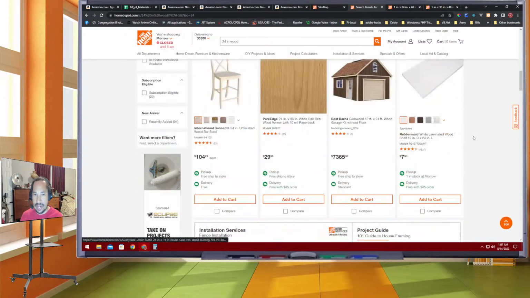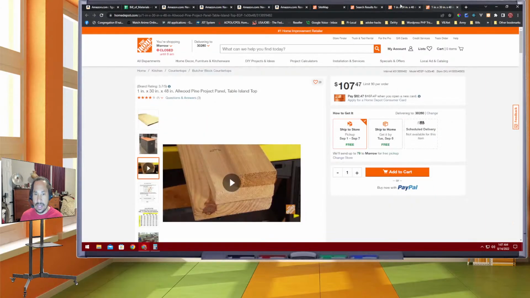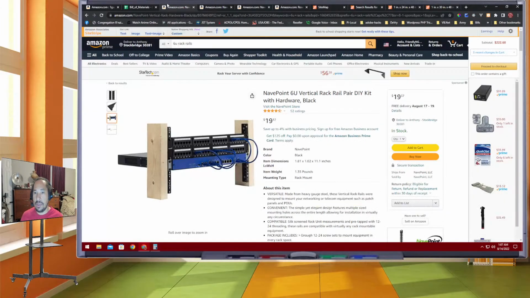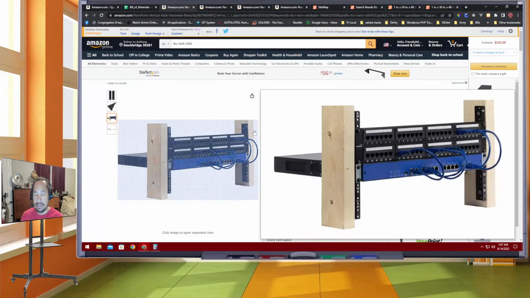Don't get me wrong, what dimensions are you needing on it? So when I made the network rack, something like this. Matter of fact, I'm gonna share the picture. Man, I'm looking at it.